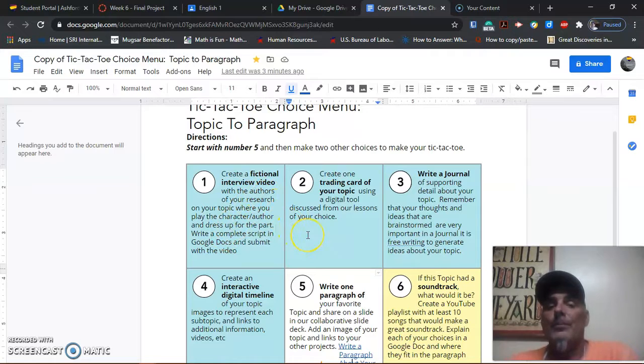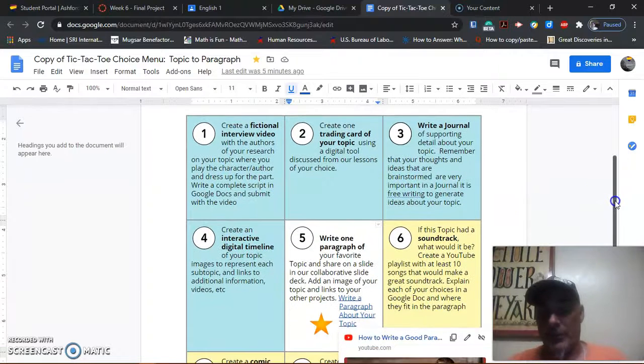Number 2, they could create a trading card of a topic using a digital tool of their choice discussed from previous lessons. They can write a journal supporting detail about the topic. Remember that their thoughts and ideas are brainstormed and very important in a journal. It is free writing to generate ideas about the topic. So these are ways that students can generate ideas in the supporting detail for the paragraph.